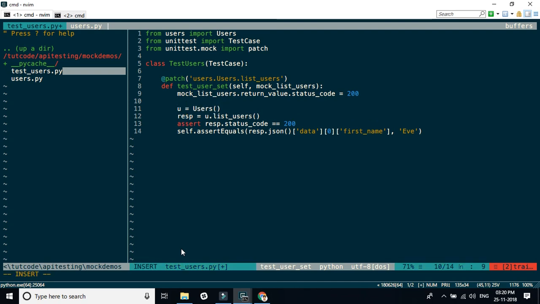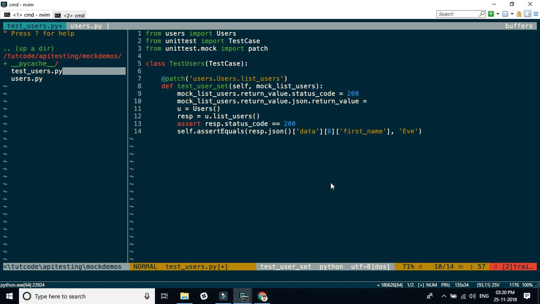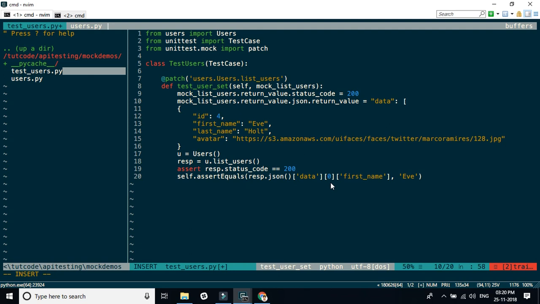Next, since I'm making an assertion on the first name here, I'm just going to write mock_list_users.return_value.json.return_value, since json is the method call going there. So here I will just update this part. Okay, just paste that part. Insert here, this will be a dictionary. There should be a closing square bracket here, since this is a JSON array.